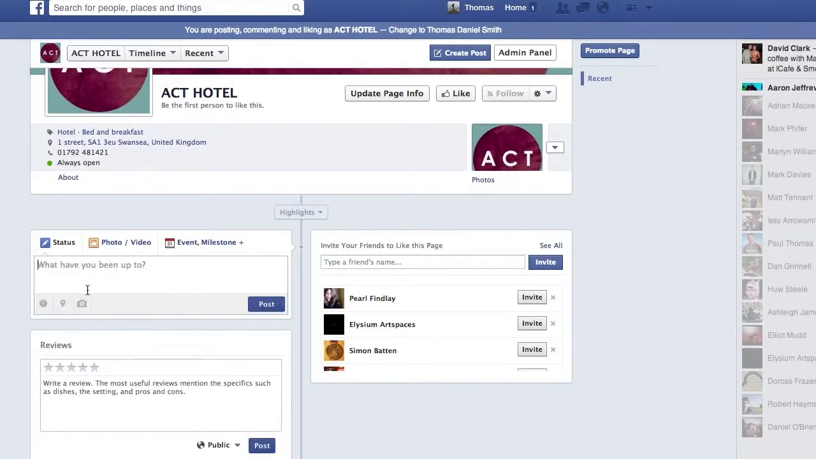Here you essentially can type out your post for your wall. You can upload a photo or a video or events or milestones. I'm going to just start with a simple status update. So that will be: the ACT Hotel is open for business for ACT Week 2.